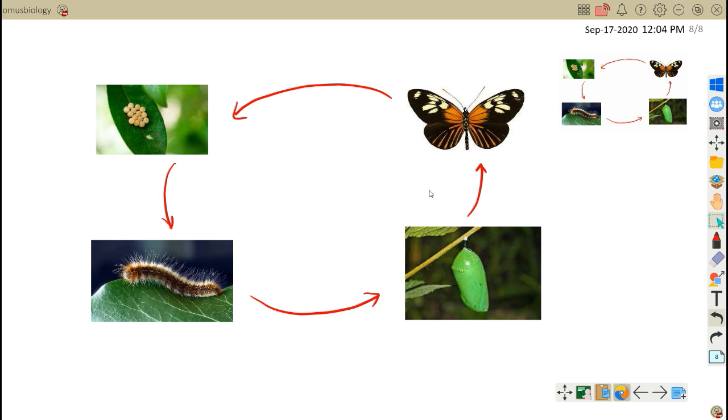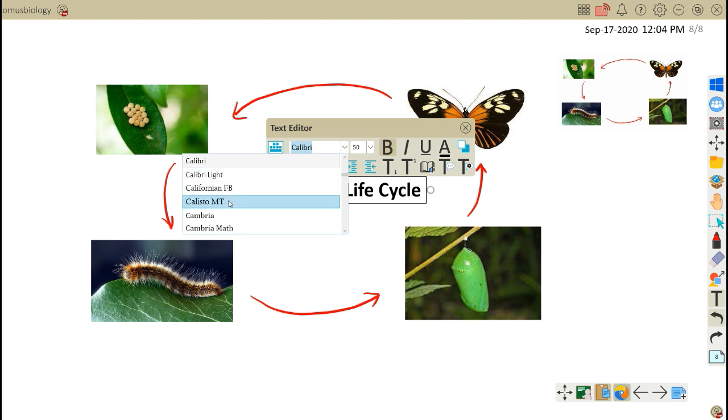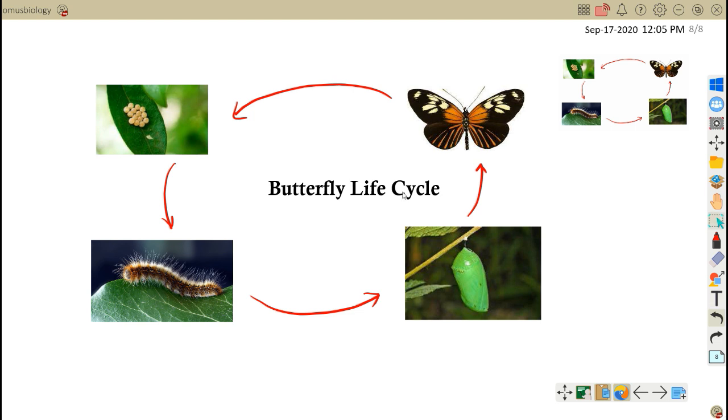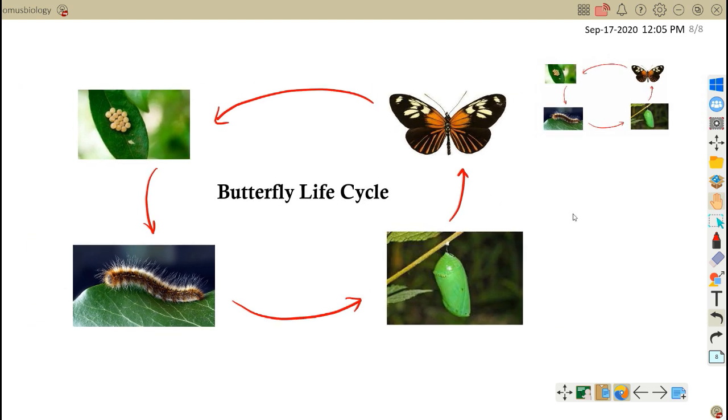Also I can put the text here, so I can write the text like butterfly life cycle. Okay, and I can change the size. Let's make it a little big. Okay, select them and let's make it a little big size here, bold. And I can also change different fonts from here. Just typical fonts are there. Change a different font, and here it is, right? I can select it and I can move it to any place I want. And if I take the hand tool, it will move all together. So this is the beauty about this particular MyViewBoard application software.